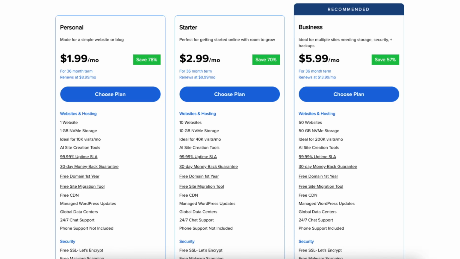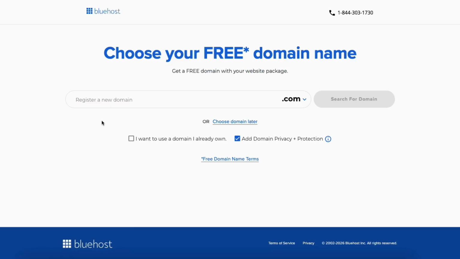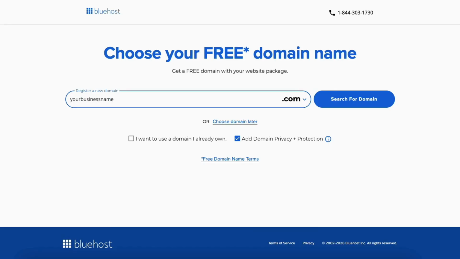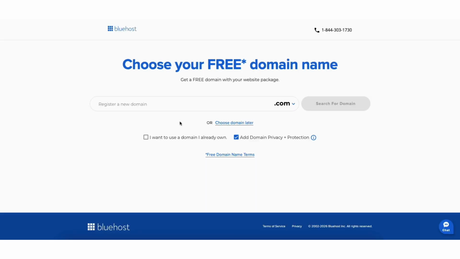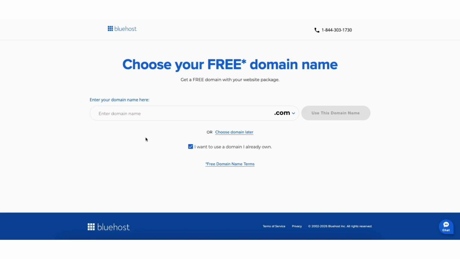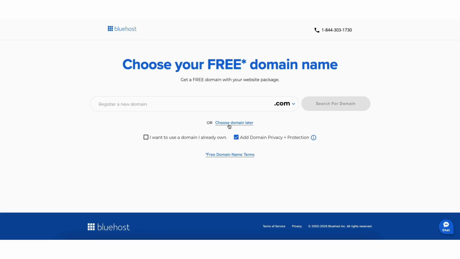After selecting your plan, you'll be taken to the domain page. This is where you can register a brand new domain name or connect one you already own. If you're starting fresh, just type in the domain name you'd like, something like yourbusinessname.com, and click search to see if it's available. If you already own a domain, select I want to use the domain I already own. And if you're not sure what name you want yet, you can click Choose Domain Later and Bluehost will assign you a temporary domain so you can start building immediately.